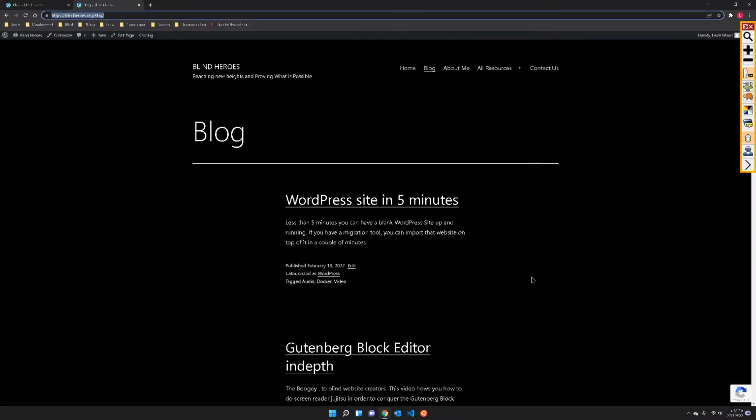Control L. Toolbar. Address and search bar, end. Blank. Yeah, I went to the address bar, hit the end key, and now I'm at the end. I'm going to hit Control Shift and the left arrow key to go by word. // selected. Blind Heroes selected. https:// selected. https:// Blind Heroes unselected. // unselected.